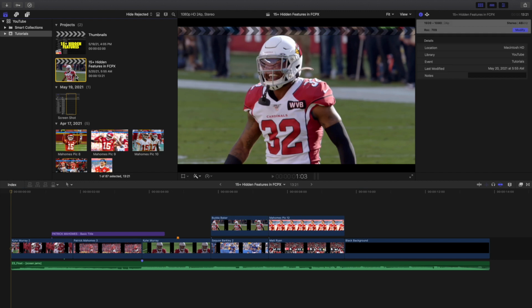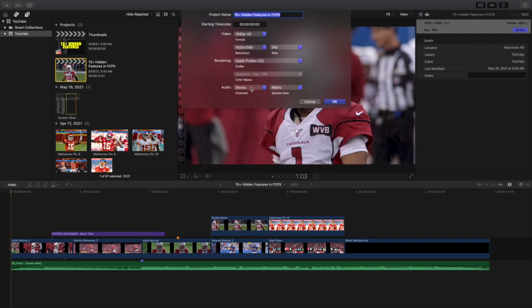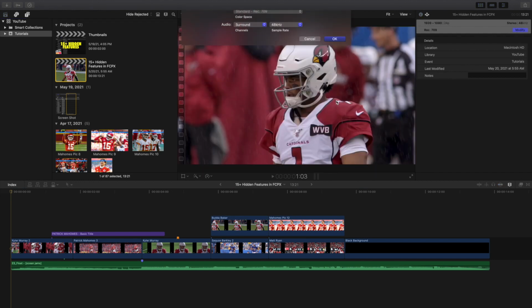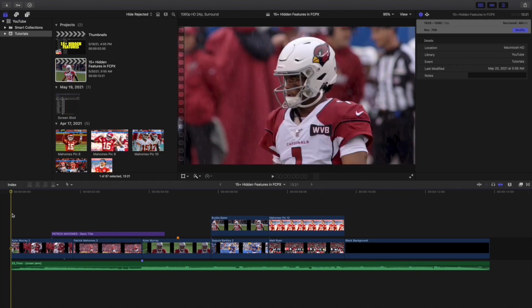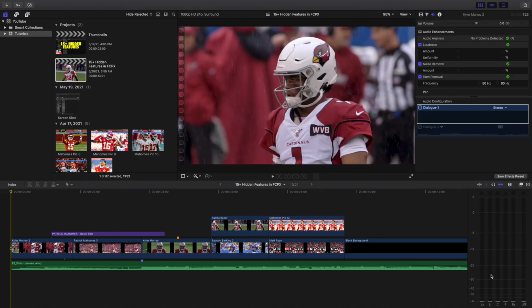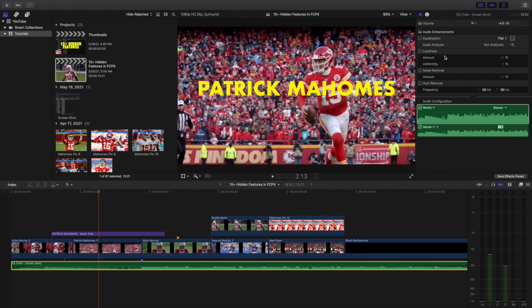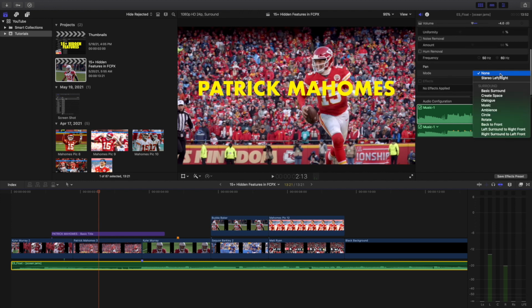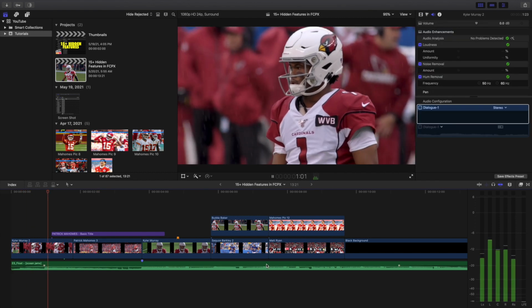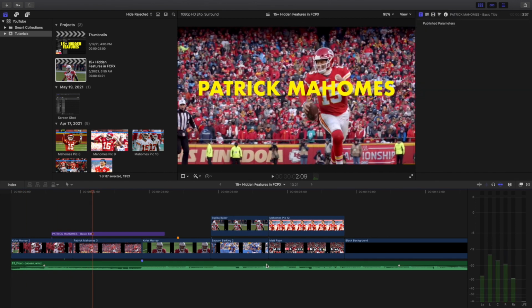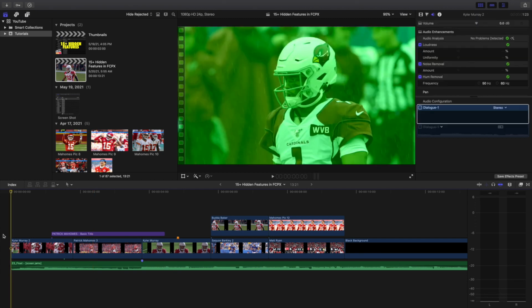So I click on it right here, and let's say I want to change this to surround sound. As you can see, here are the surround sound speakers. Now if you want to fix it and make it come from all different directions, you could try clicking on create space. As you can see, now it's coming from all different directions. That's just one example of what you can do if you want to create kind of a surround sound effect.